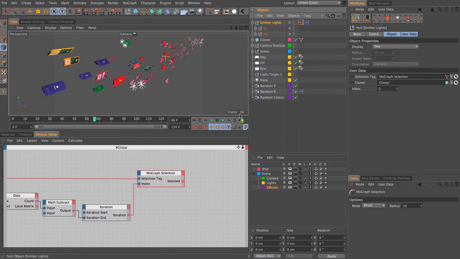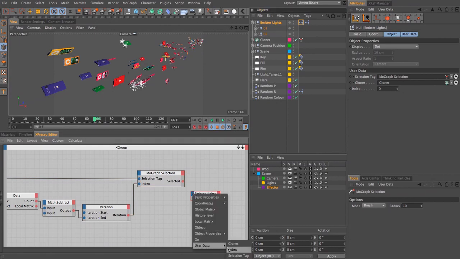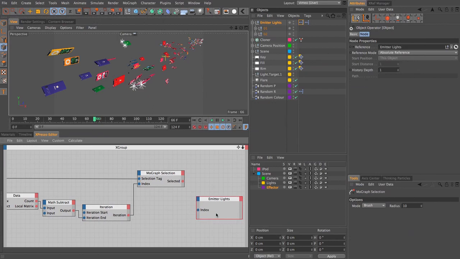So if we drag our emitter lights onto here, come down to user data and add that index. And what we want to do is switch this on if that specific number is selected. So drag the selected onto here, onto the on port, and the index number needs to correspond to the same number that's being iterated. So as the iteration counts through, it goes into here, and if this is selected, it will then switch that on for that one iteration.